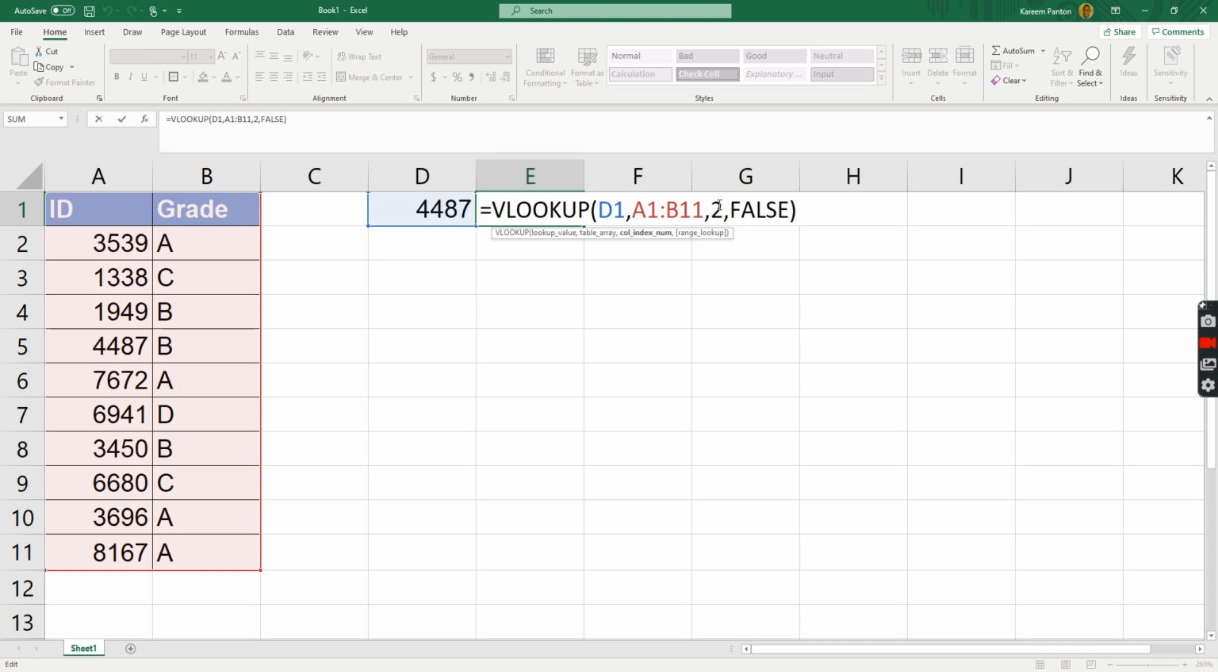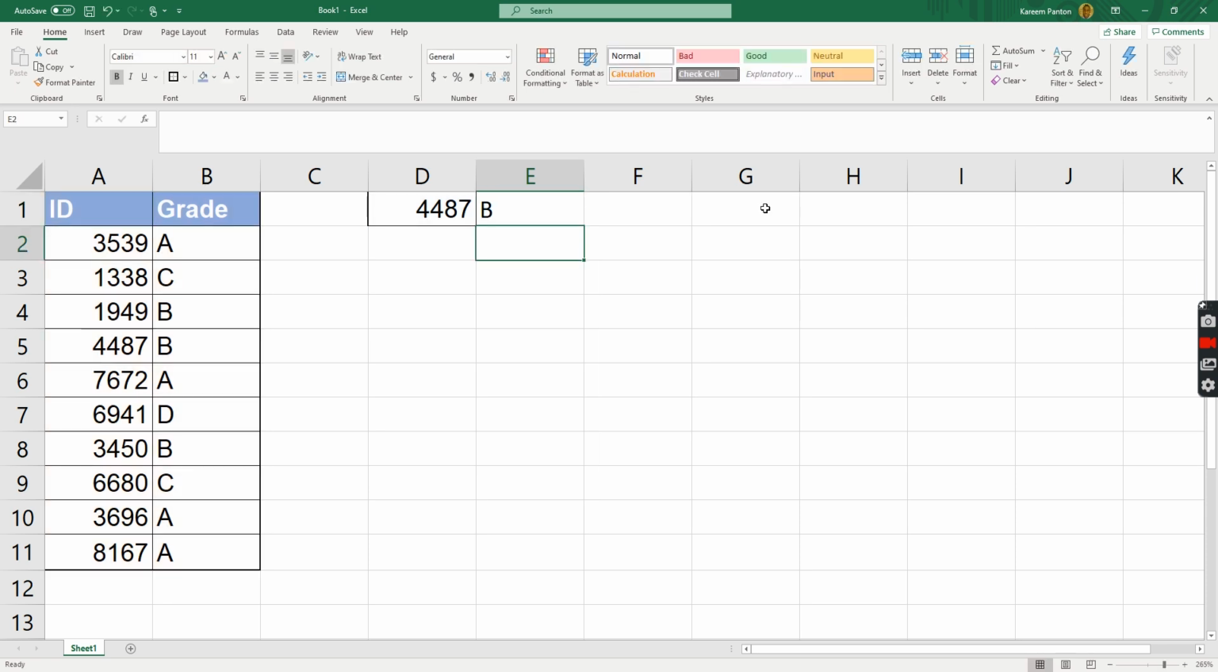The column index number, which is the column that the data we're looking for is stored within. We're looking for a grade, which is in the second column of the table we highlighted previously. And then the range lookup: if we're looking for an approximate match or an exact match, we're looking for an exact match. So we enter false, we hit enter, and we see that student ID number 4487 received a B.